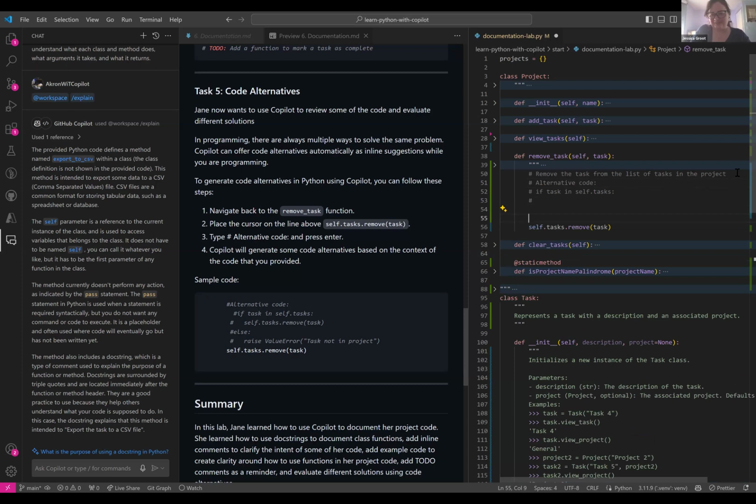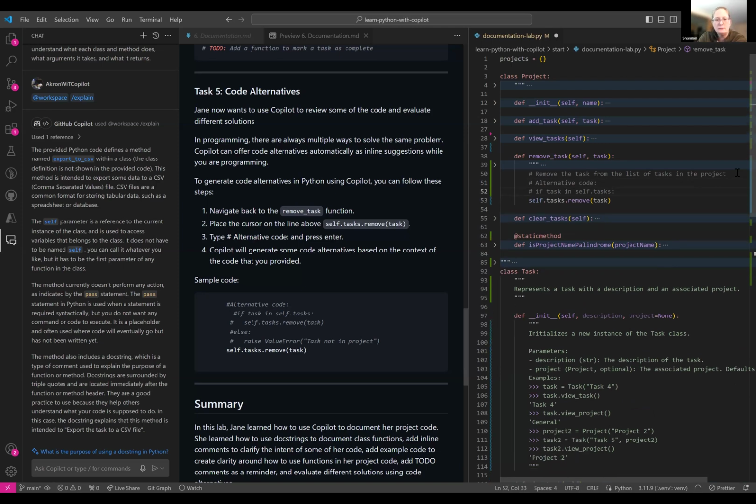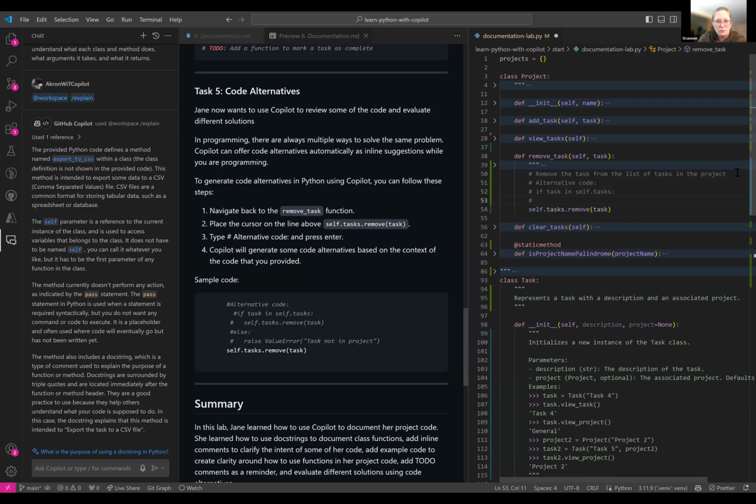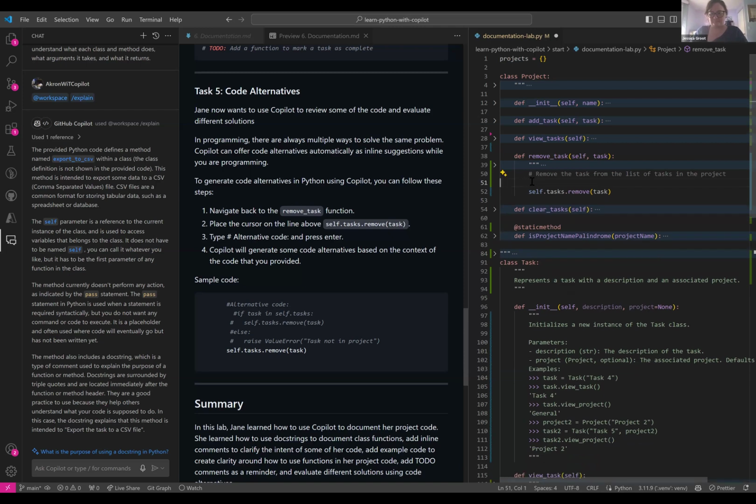Oh, you put it on the line above. I was just reading, you put it on the line above self.tasks.remove. The line above, type pound alternative code. Huh. Mine started giving me an if statement and then it stopped. Let me try this again. See, this is why AI won't replace us.